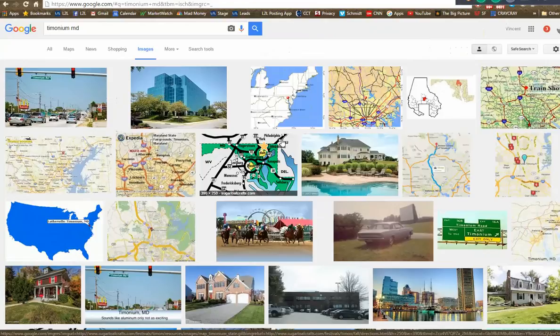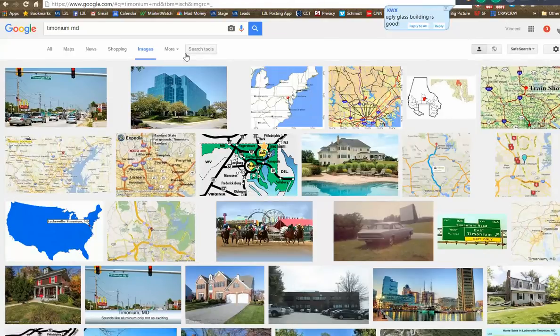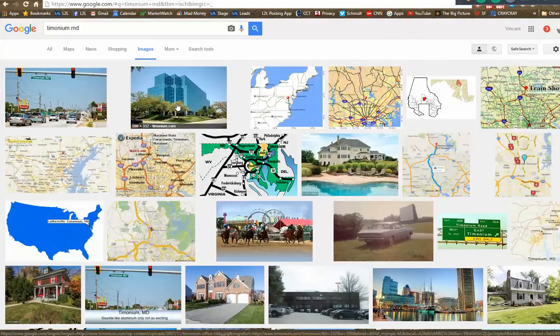Now, I'll tell you this, while I'm doing this, this is what you need to know. Ugly glass building is good. Great. So that's good. So here's the thing. You can't see it. When I hover over it, it says it's 500 pixels by 332 pixels wide.